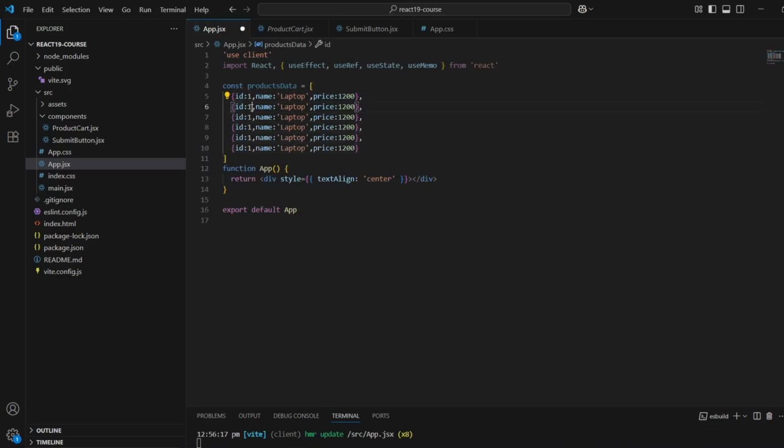So let's copy paste it a few more times. Let's now replace the IDs with 2, 3, 4, 5 and 6. These are the product IDs. Now let's replace the name, suppose phone, and make it tablet. Let's make it headphones or something, and let's make it monitor, and let's make it keyboard.